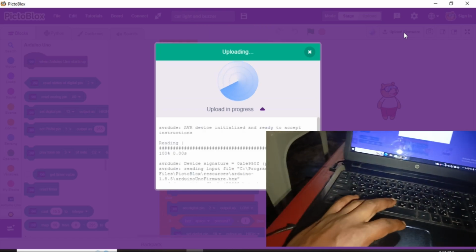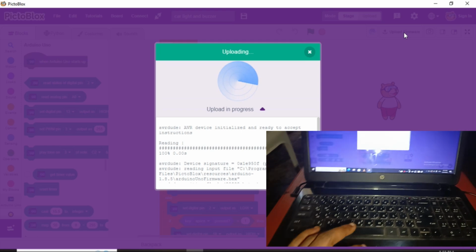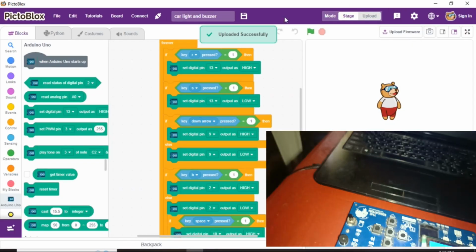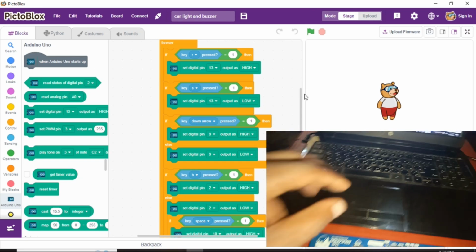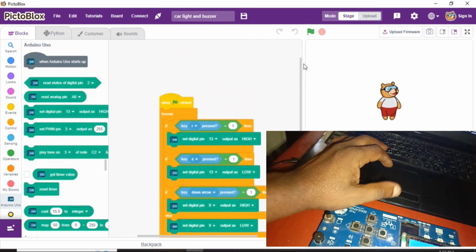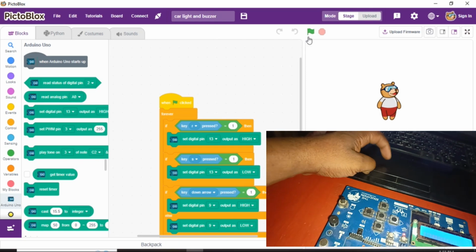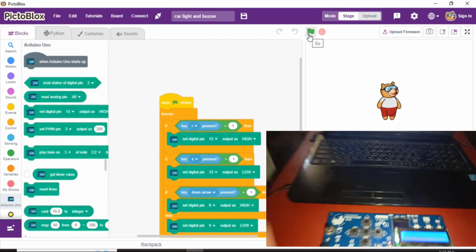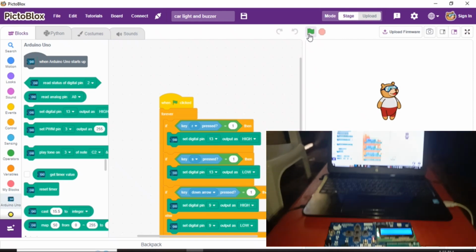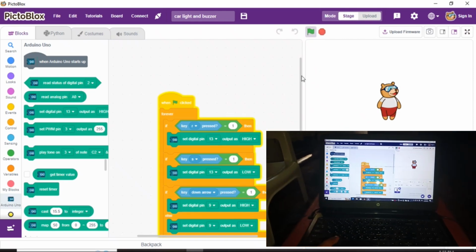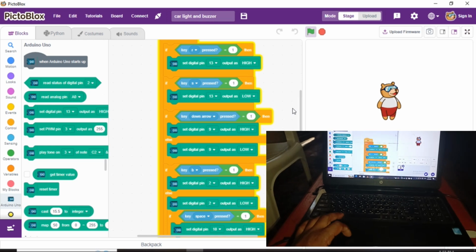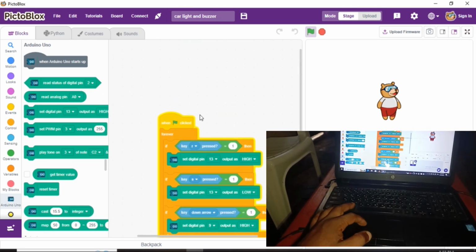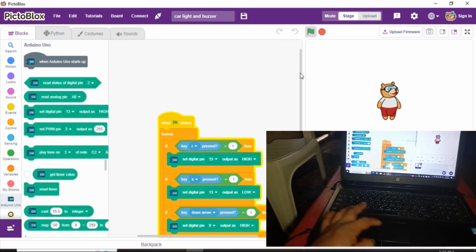Now it is uploading to our Arduino board. As you can see, it is uploading. Okay, here it has finished uploading. And as I said, after uploading, before starting, you have to press this flag. Anytime you press this flag, it means you activate our program. And anytime you activate it, you can see our program change. It means it is activating.